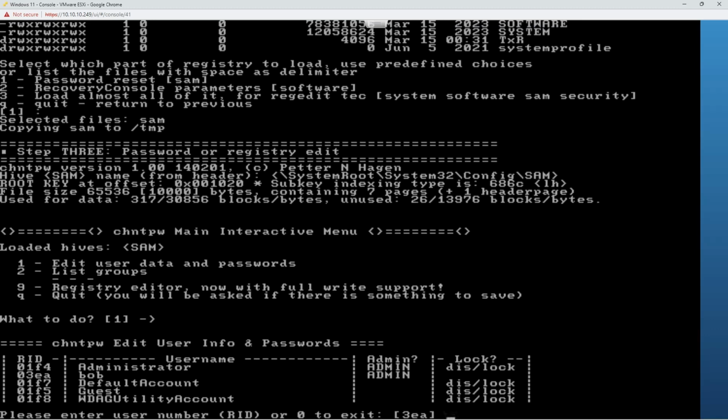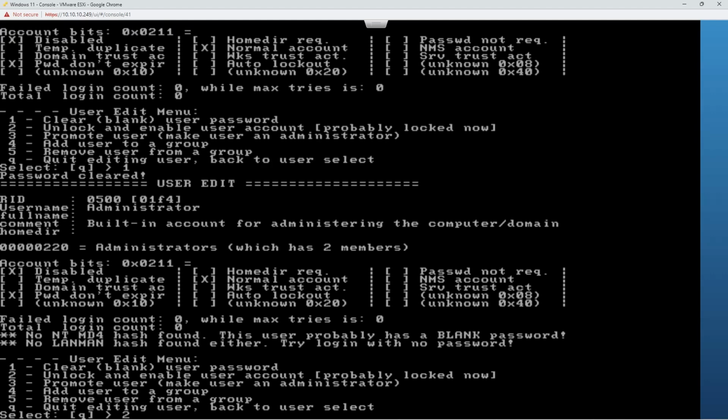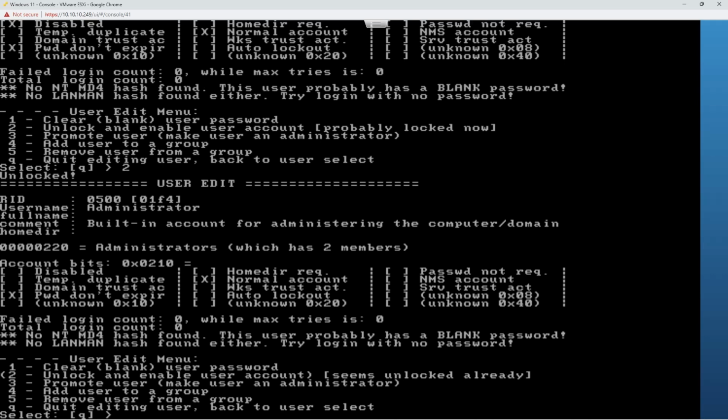And now here it's gonna ask us to enter the user ID of the user that we wanna reset the password for. So we'll go ahead and enter the user ID of the administrator account, and we'll press enter. And now it's gonna ask us what we wanna do to that account. So we're gonna press 1 to clear the password and make it blank, and then we're gonna press 2 to enable that account.